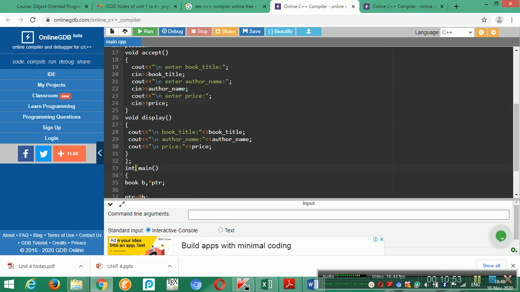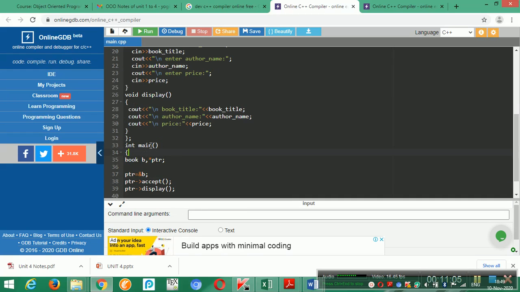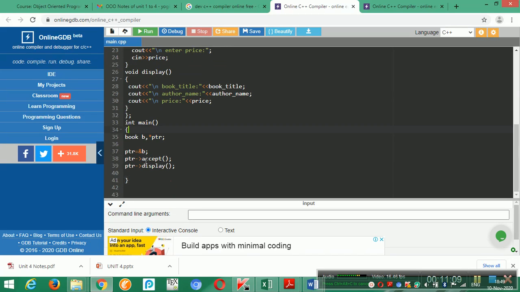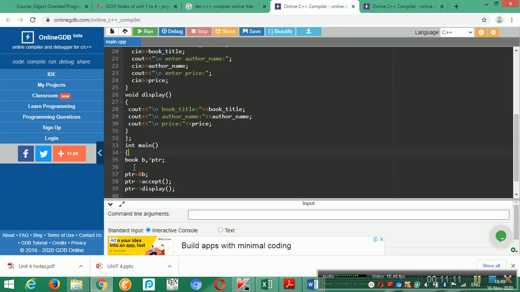Usually while writing this in the Turbo C program we write it as void main, but as I am running this program on an online compiler, I am simply mentioning it as int main. Alright, now within the body of int main, I have simply created one object, that is Book B. Book is the name of the class and B is the object.